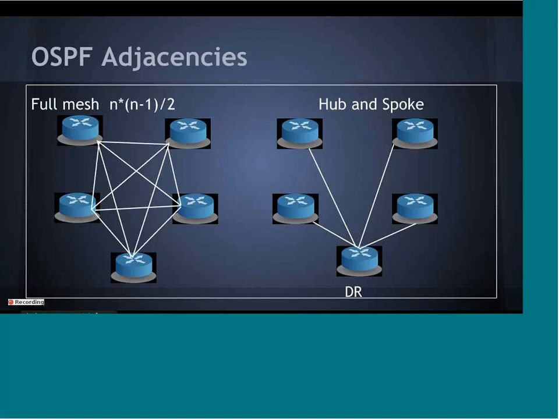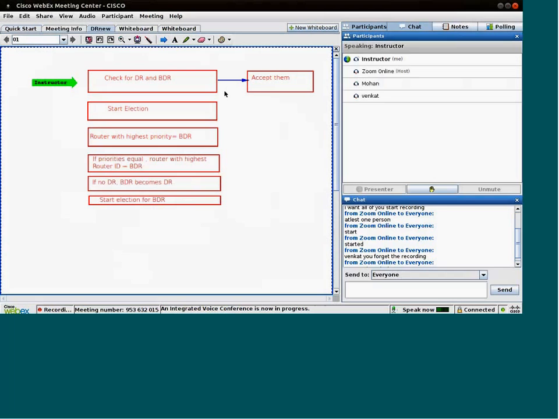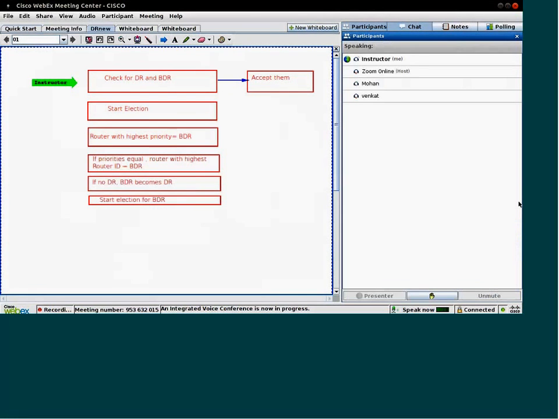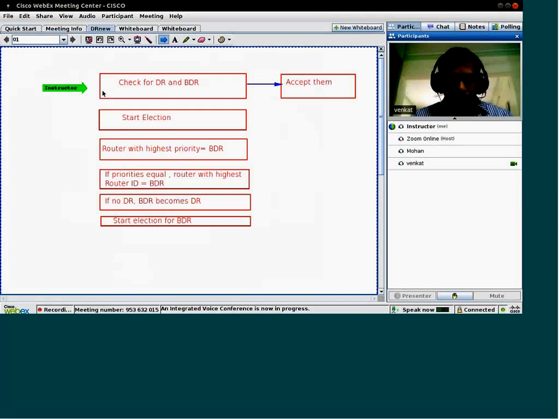So what I'll do is I'll show you a small flow chart. Can you see this whiteboard? Yes. Okay. We'll go through this in detail. Now here we have an election process going on for DR and BDR.